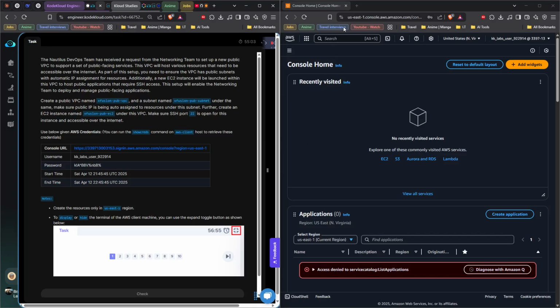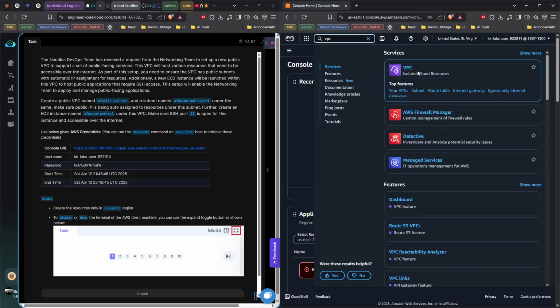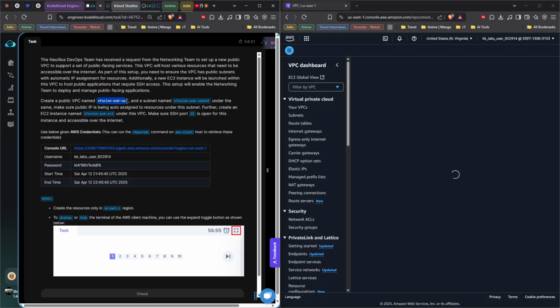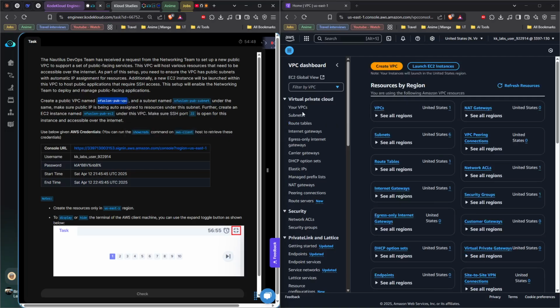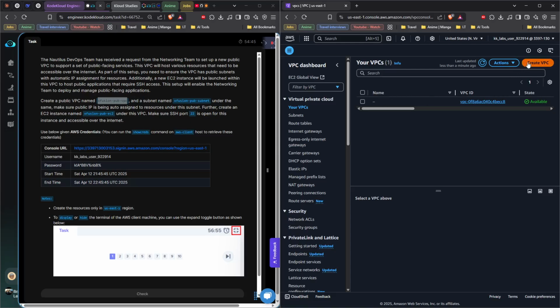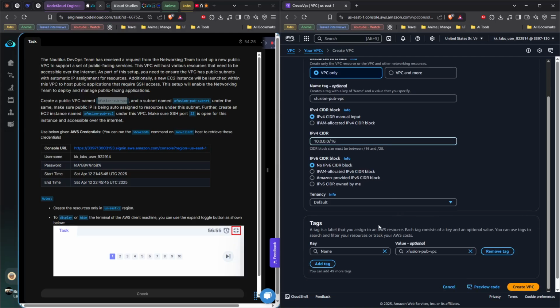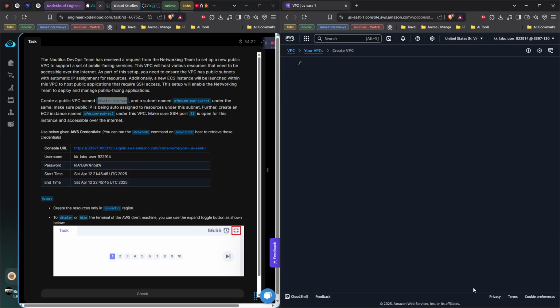All right, so let's get started. We'll go in the AWS portal and look for VPC, Virtual Private Cloud. Let's copy this name. Now we'll go to your VPCs and create one. You only want a VPC only. We'll paste our name here and then choose a CIDR block range, and I'm going to choose 10.0.0.0/16, and that's all that we need to do right there. Go ahead and create that.